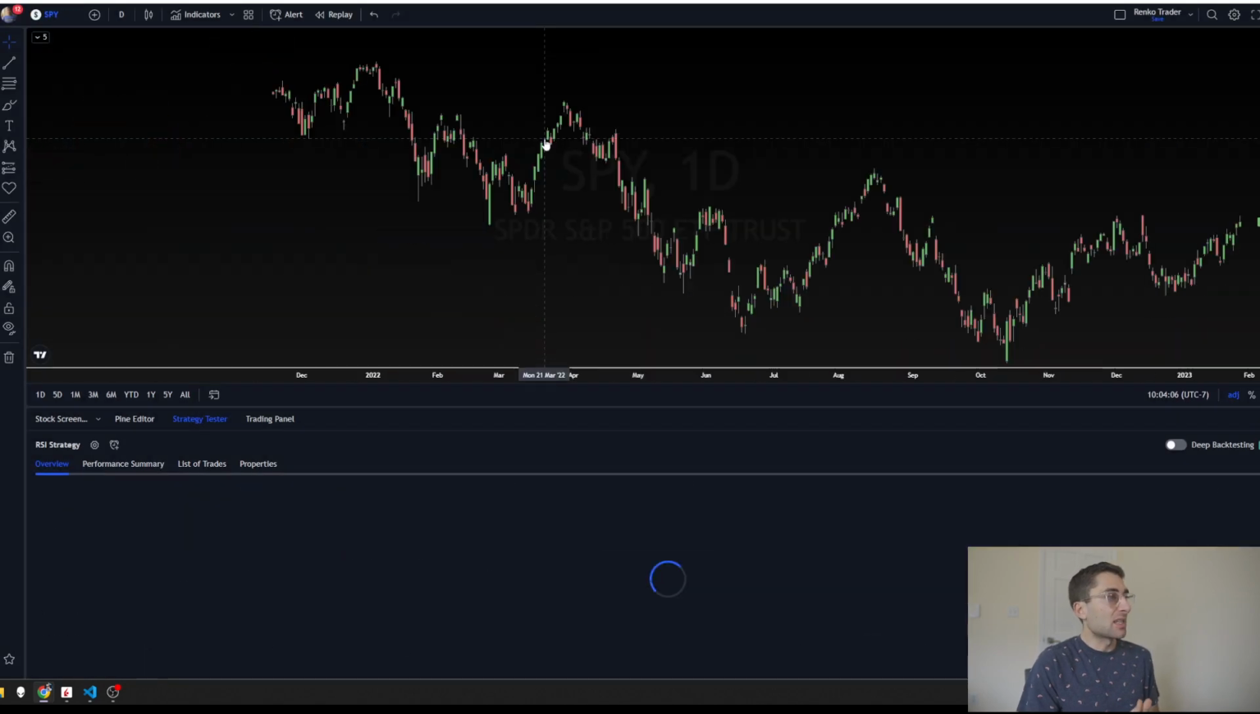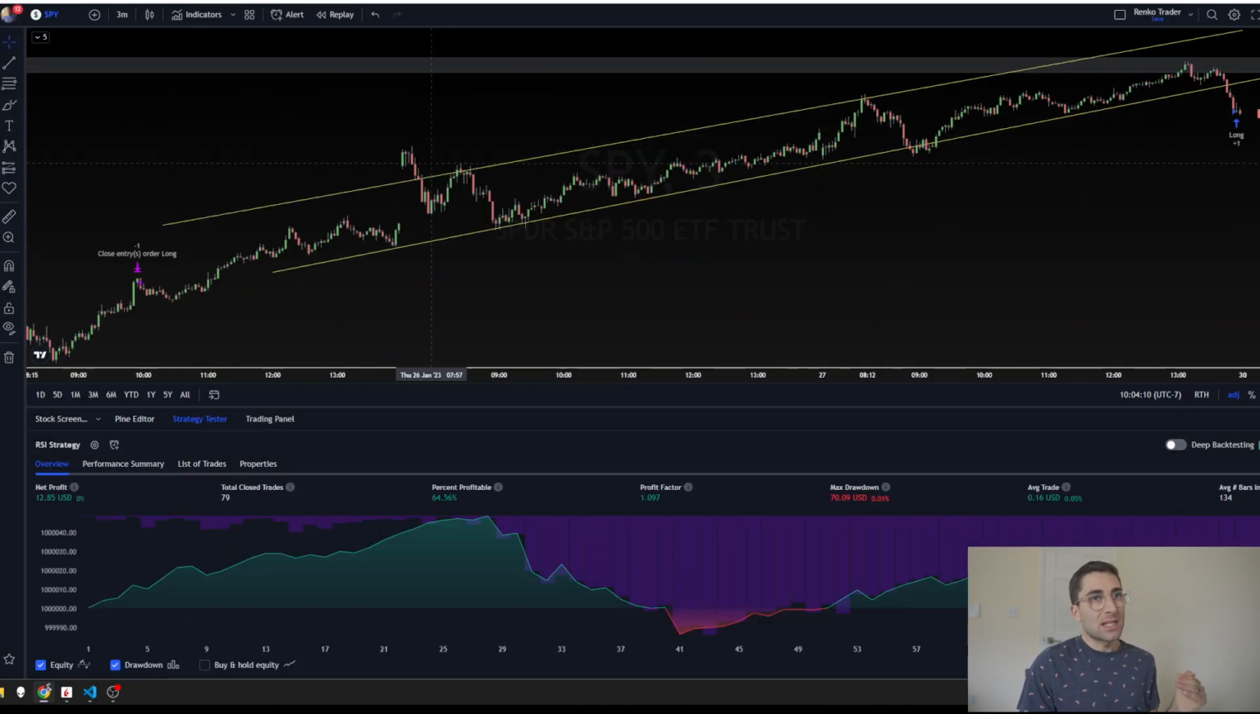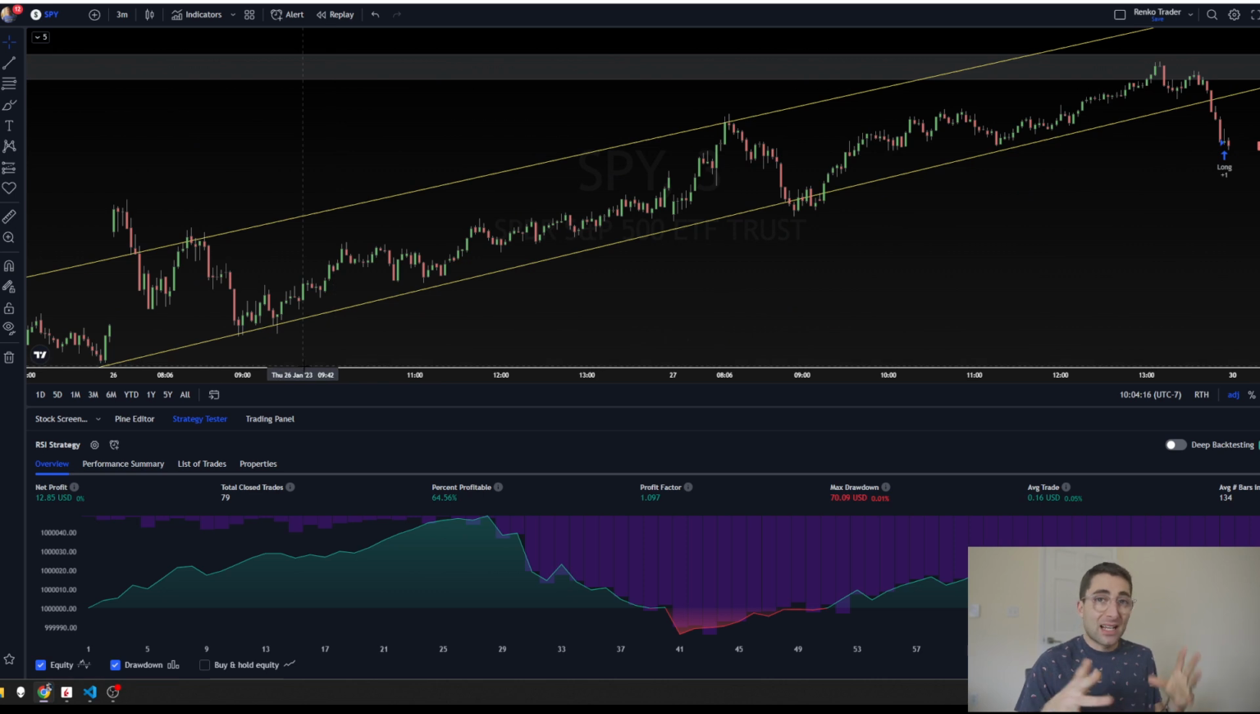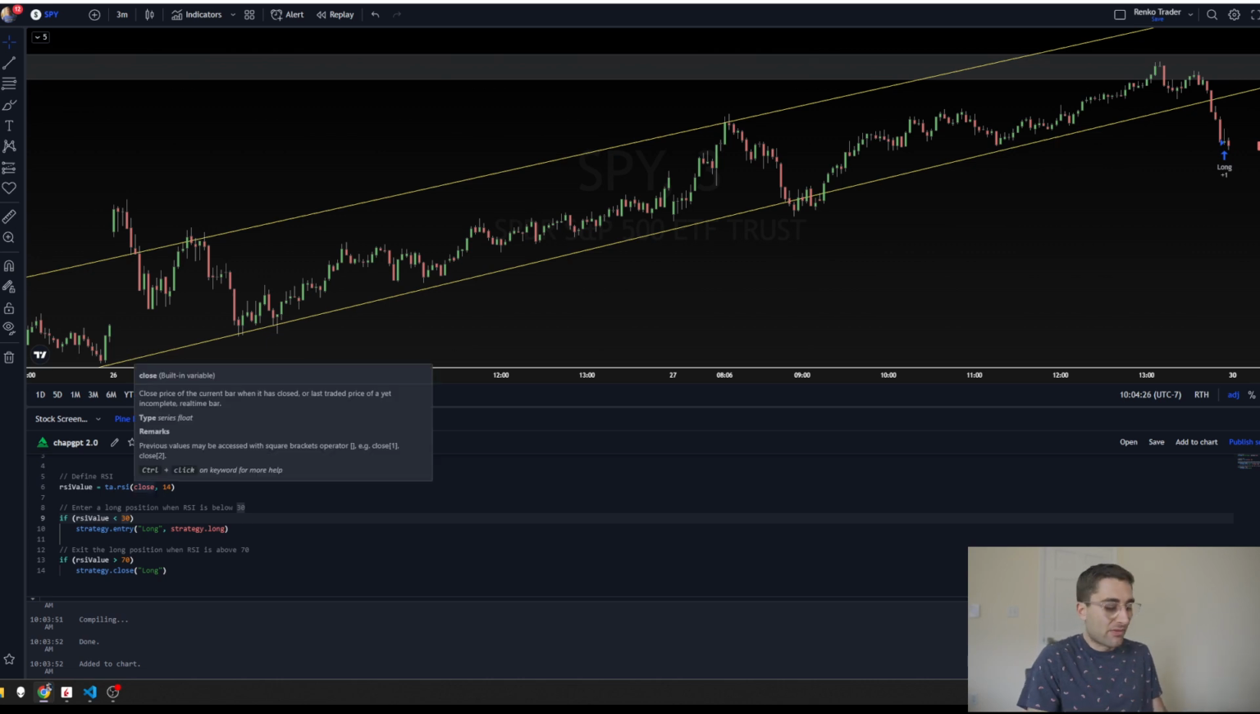What I like to do personally is, I'm going to be scalping this on SPY, so I'm going to be using like a 1 or 3 minute chart. I just want to check to make sure, number one, it's profitable. And if it's not, I kind of adjust the numbers. So maybe we enter at 35 and maybe we exit at 65.